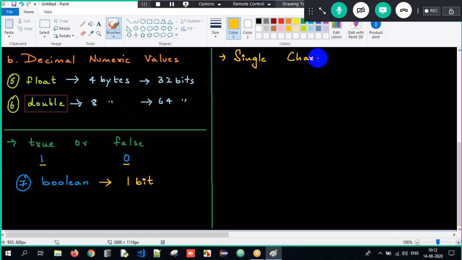What is your requirement? Sir, my requirement is to store a single character. If I want to store a single character, I will come across the data type called char. Okay, what is the data type? The data type is char. Char is used to allocate 2 bytes of data, which makes how many bits here? 16 bits. Now you will get confused. In other languages it is 1 byte, but in Java, it is 2 bytes, 16 bits.